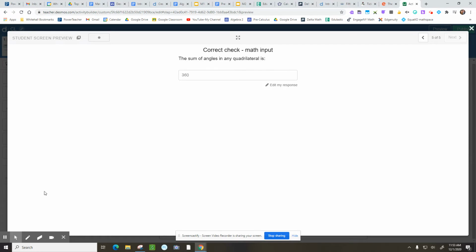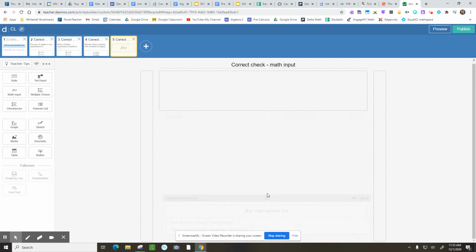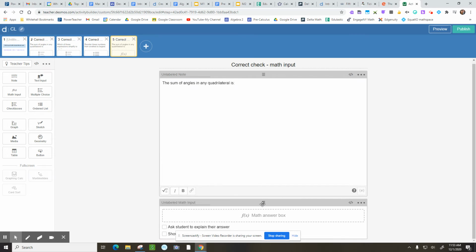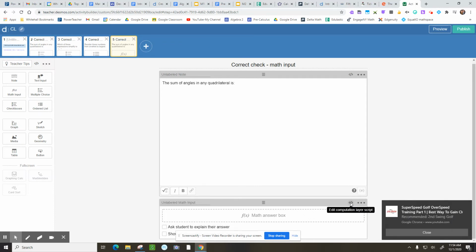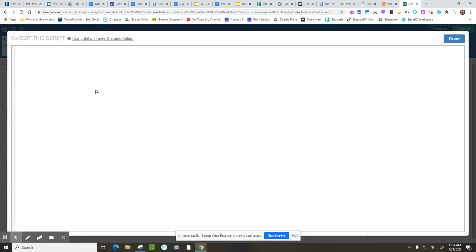So let's see how we can adjust that. I'm going to leave preview mode. And now you'll see here just the standard note component again. And here on the bottom below that is a math input component. Here's where we're going to put in our first instance of computation layer. I want to put something in the background of this math input component that tells it to check what the student inputs. So to do that, I'm hovering over this icon that's Edit Computation Layer Script. And once I click that, I go into the script in the background. And there's nothing there right now.